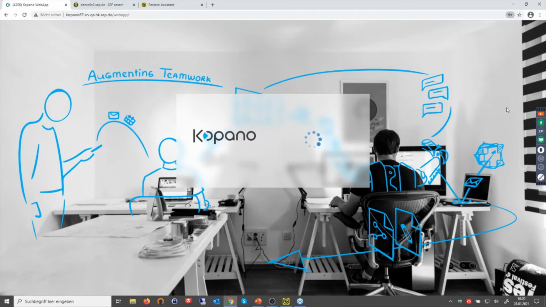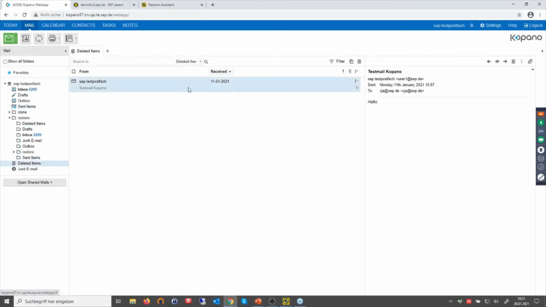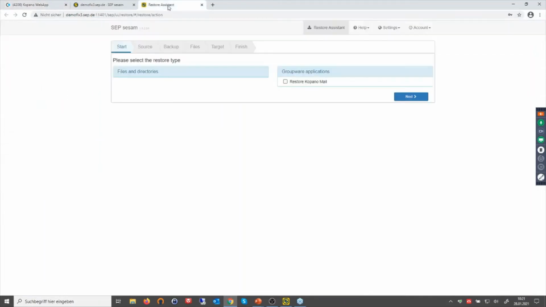Then look in the web app from Kopano, and here you see under the sent items this test mail. I will delete this mail here, and of course I will delete it in the deleted items too, and we have no mails here in the Kopano web app. Go back, sent items is empty and deleted items is empty. So then we restore this mail very easily.